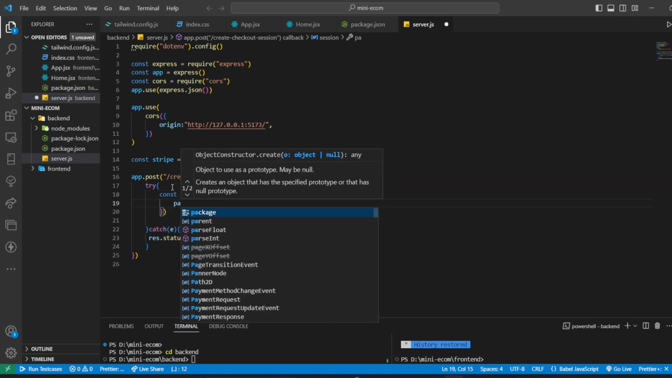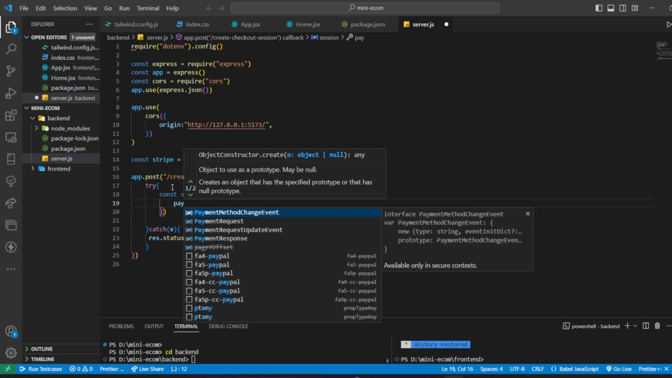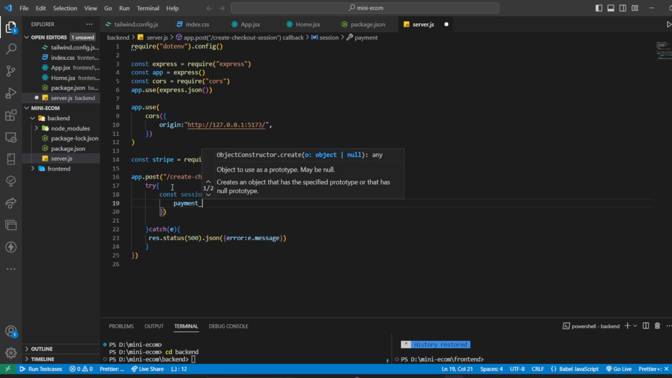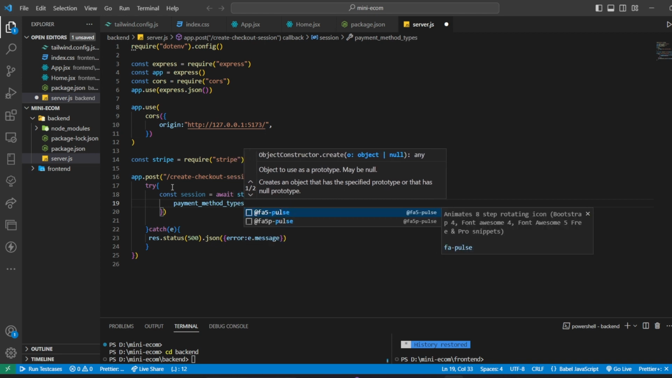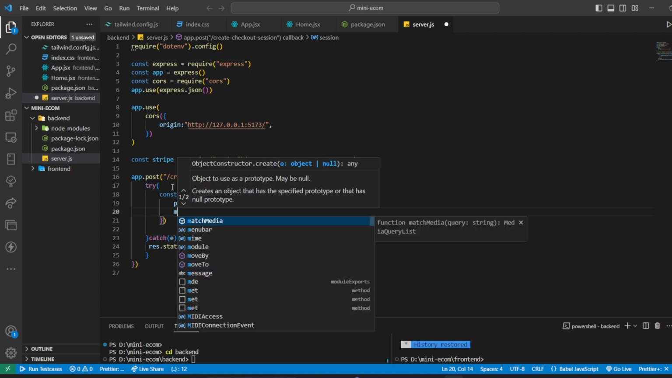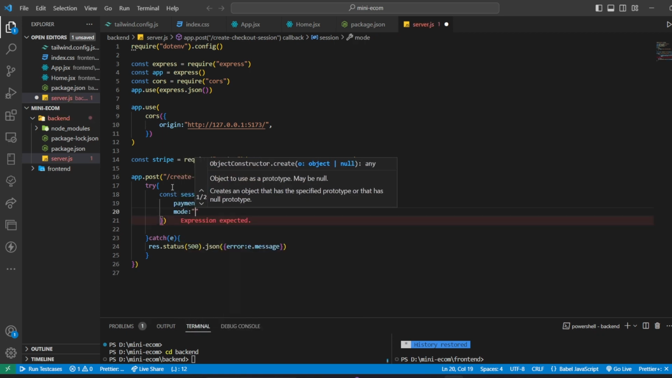First, I'm going to write the payment method type. So this will be payment_method_types. I want it to be card initially. I only want card payment here. Next, the mode I'll define here. It is payment.